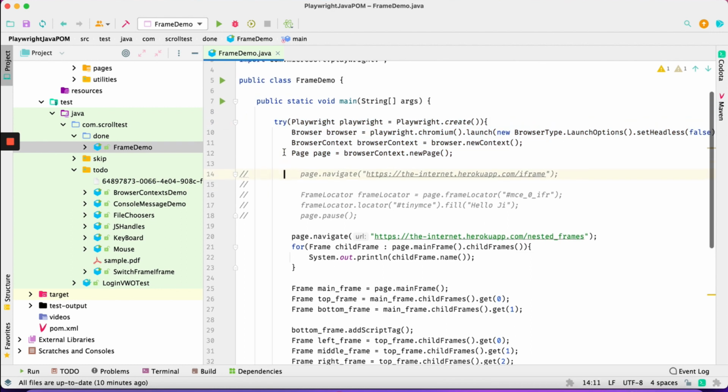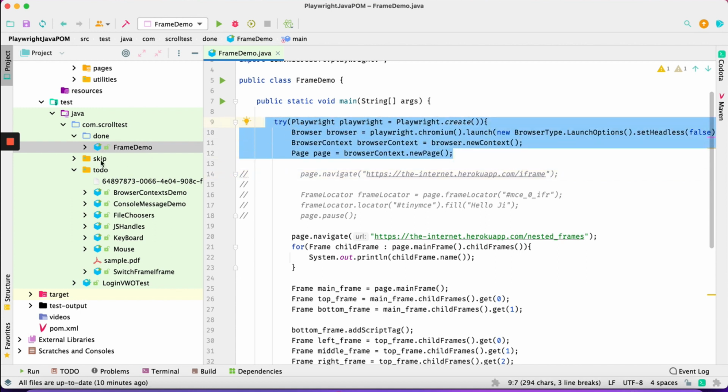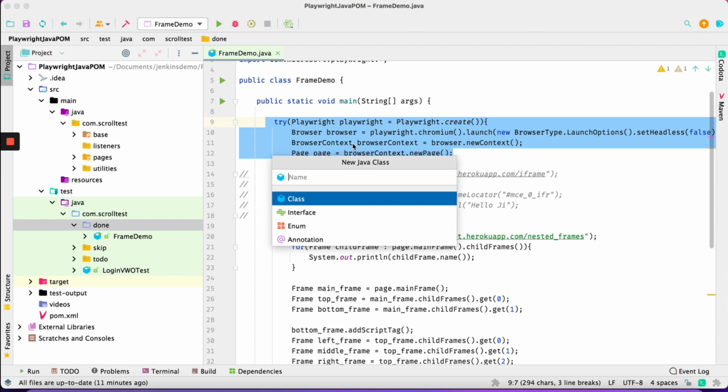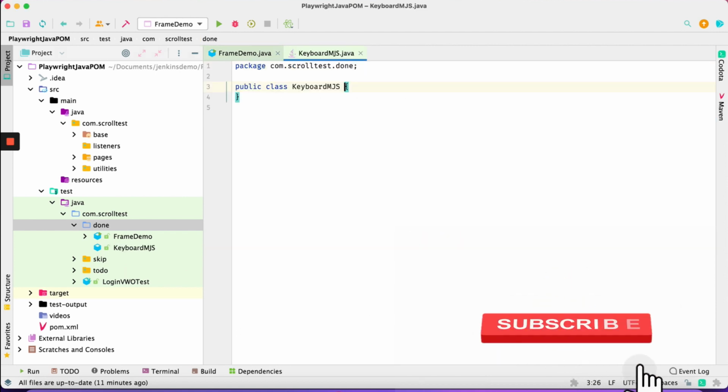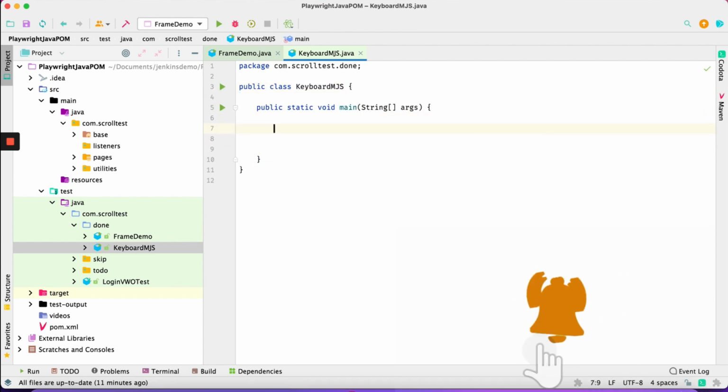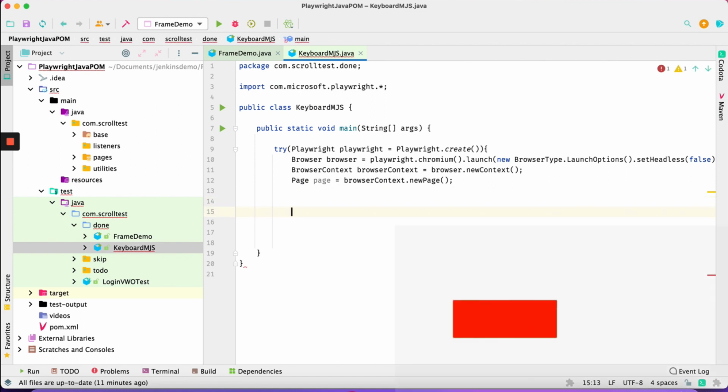So previously we have seen the frame demo, iframe switching demo, right? What I will do is I'll just copy paste that. So let's create a new class. We'll create a dummy class for us. We will basically mention keyboard, mouse, M for mouse, and JS. Okay, this is just a dummy class, guys. Nothing fancy here. I'm just creating a main function for our reference, and this is the pre-built code that we have already pasted.